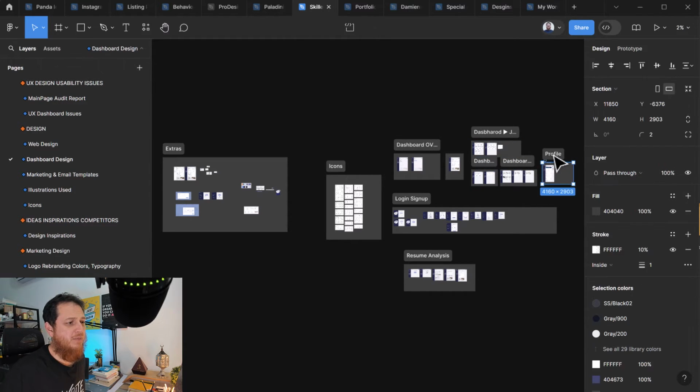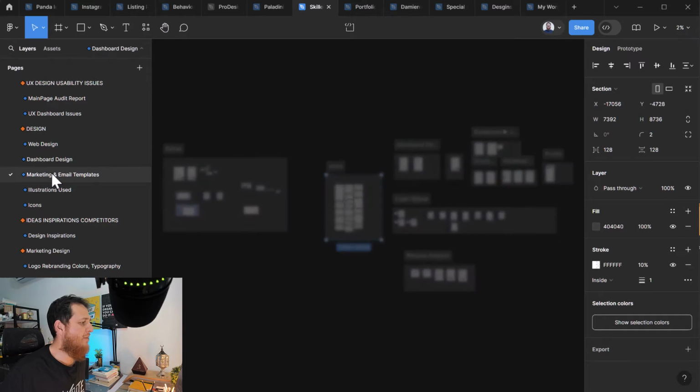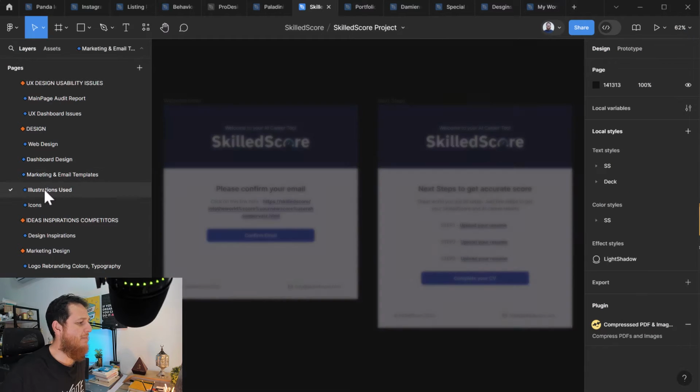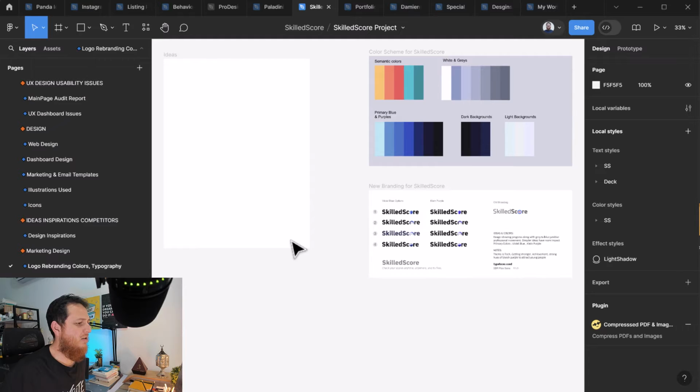So these are all different tabs for the dashboard, the main navigations. Again, you can see over here profile. So all these and you can see the icon set I have over here, marketing, some of the marketing email templates. These are the illustrations we use. These are all premium illustrations. And let me show you, these are the logo. Actually, I designed their branding too.